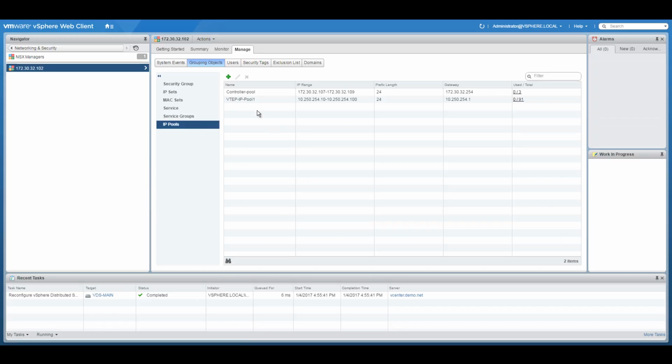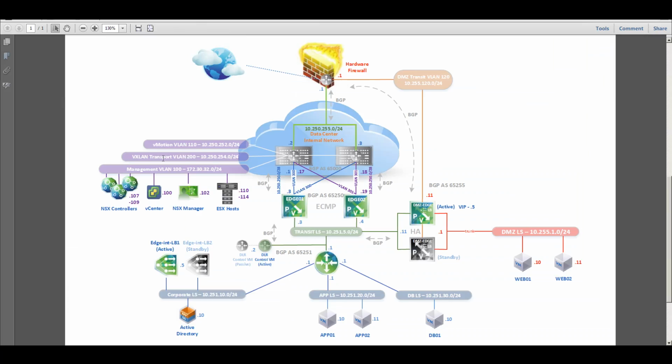And I also created my VTEP pool, and this is basically the different VTEP IPs that I'm allowing my ESX hosts to use for the VXLAN transport. So I just gave it a pool in the 10.250.254 subnet here, and that subnet is basically this VXLAN transport VLAN 200. Okay. And we're going to have an active design with our virtual NICs. So we're going to have 2 VTEP IPs per ESX host.